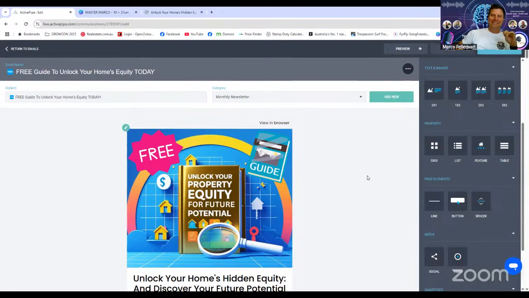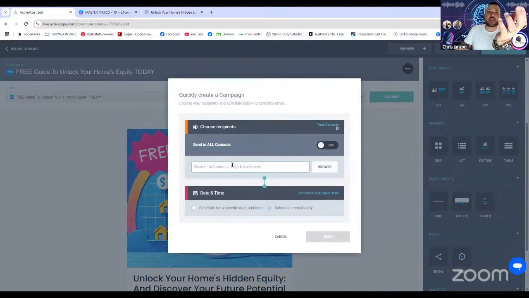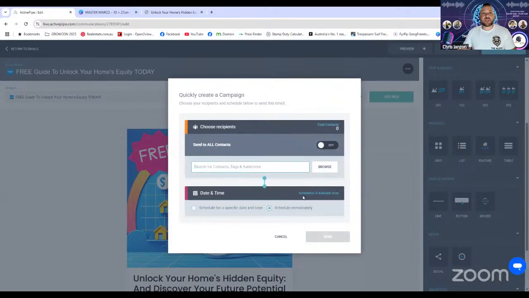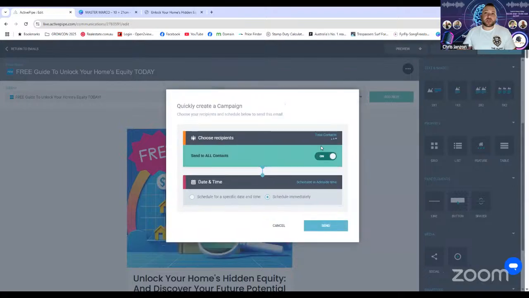Yeah, exactly. So yeah, Marco, you can categorize. So here you can see, you can target certain categories. Yep, prospective vendors. You can target categories: buyers, landlords, tenants, vendors. And these pull the categories from your CRM, or I can just say, as I do, I just go send to all contacts, right?